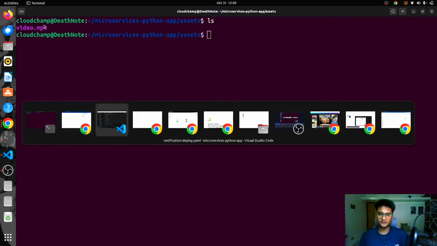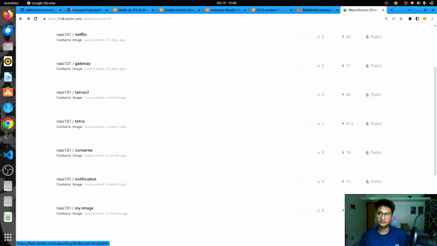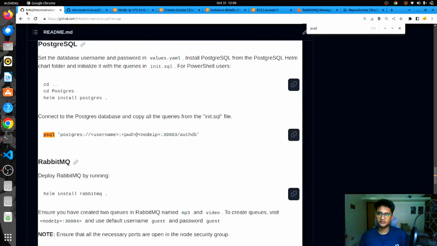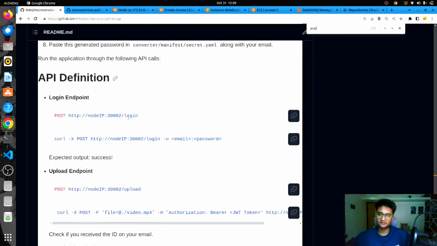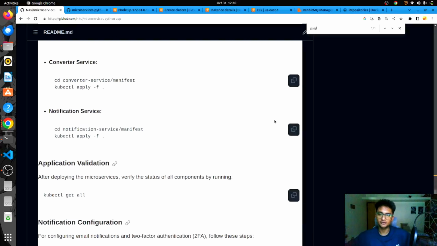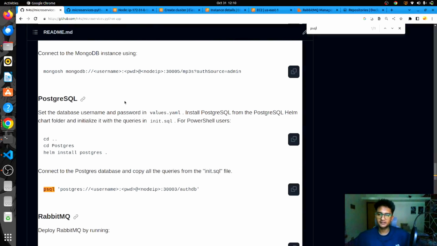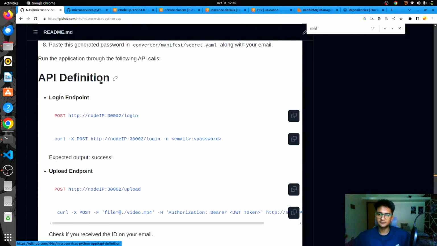So when you are here at this point, you need to go to the GitHub repo. In this GitHub repo, you can find the validation APIs here below. So once you deploy everything, we have the API definition, and I also have the steps on how you can create the app password. If you don't know how to create this, you can follow the steps, or you can also check it out in the Netflix video where I've shown you how to do it. So once we apply everything and we have everything being created, we are then going to go ahead with this API definition. First, we need to log in.